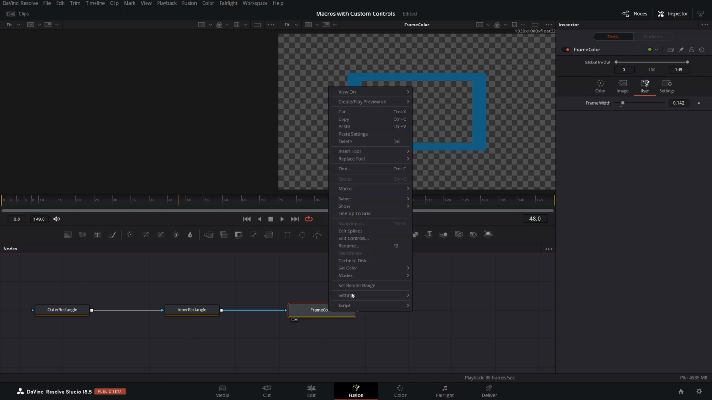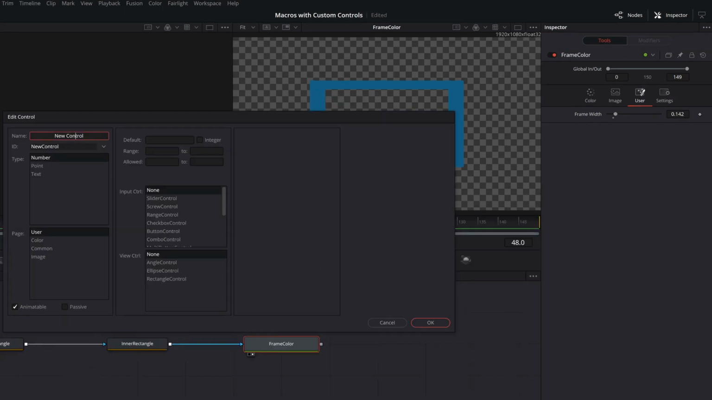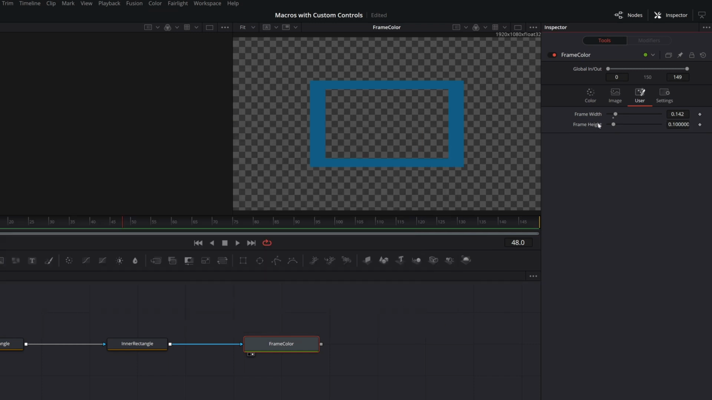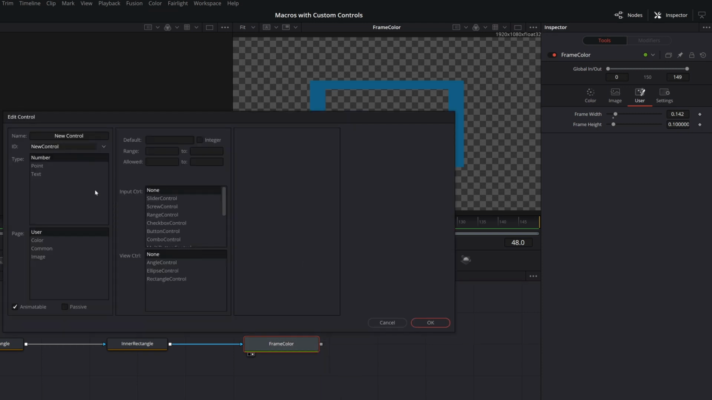So let's come back to frame color, right click, go up to edit controls, and we're going to add another one. Let's do frame height. It's also going to be a number on the user page. Default is how about also 0.1, range 0 to 1, and allowed 0 to 1. Remember, these are fractions of the width and height. It's going to also be a slider control. Okay, now we have frame width, frame height. Next, we want to add the thickness. So we're going to come back to edit controls, and let's call this thickness. It's going to be a number, and let's say the default is 0.01, range is 0 to 1, and allowed is 0 to 1. By the way, we could have the thickness be an integer, like a number of pixels.